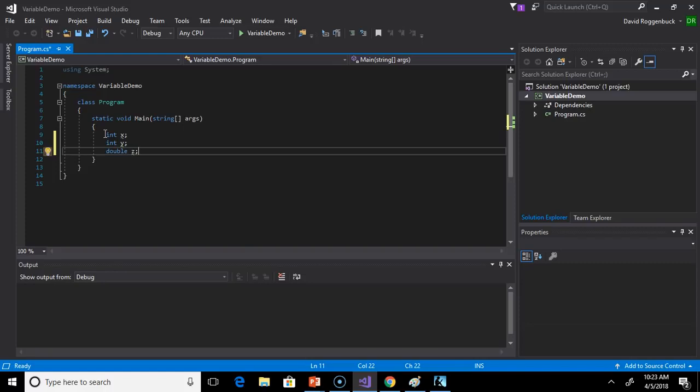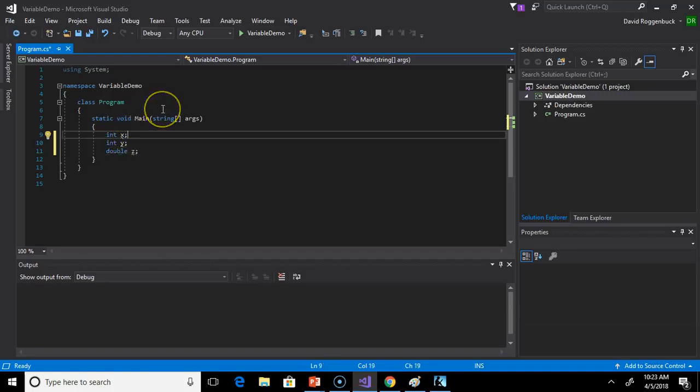Now, as I mentioned before, we can actually clean this code up to make it a lot easier to look at. So rather, if I didn't want to type int x, int y, I could actually put a comma here and just hit the delete key. And I can put this all in one line. So now I have int x, y, double z. So it really helps clean up my code a lot.